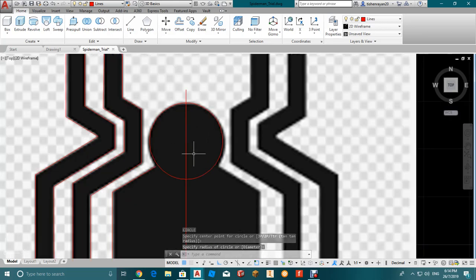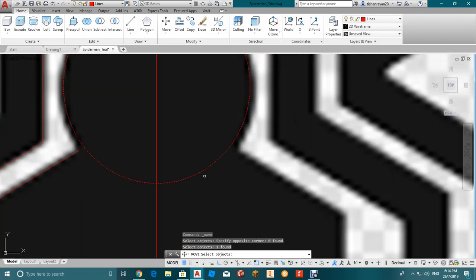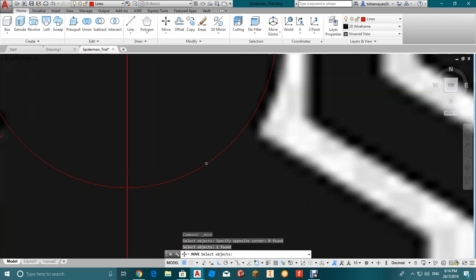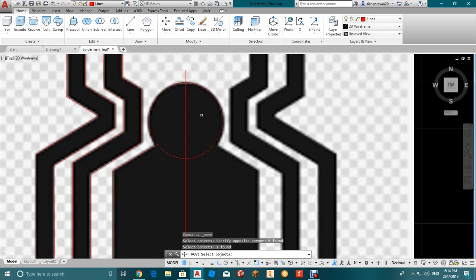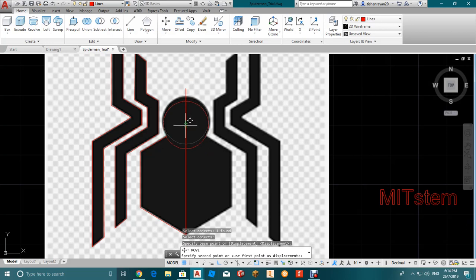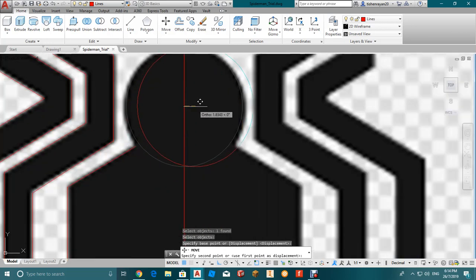You can move this circle by using this move command. You can see in our command line, select object. So I'm going to select the circle. After I select the circle, you notice how it changed. The solid line circle changed into an intermittent line, and then I will right click to confirm. And then I will choose the center point, and then I will move it to the position I like.